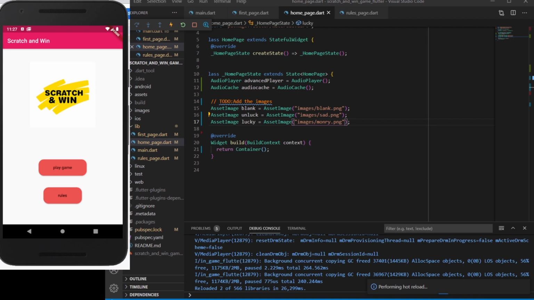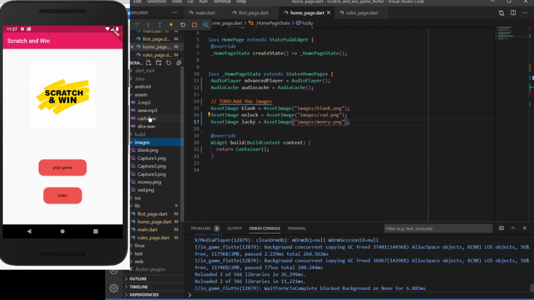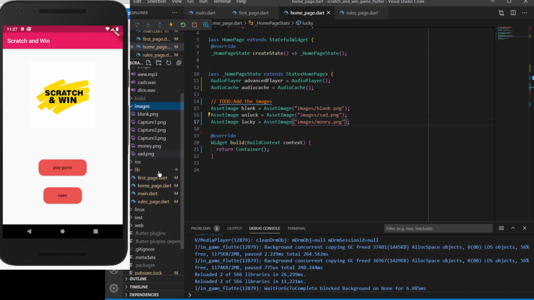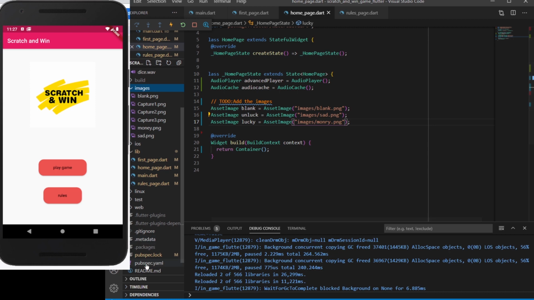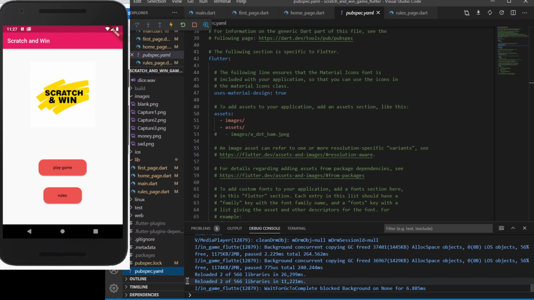I'll provide the link to the project along with the images in the description, so you can download the images from there. Here inside the assets folder I have already added the audios and the images inside the images folder. You can view our previous sessions where I told you how you can add images inside your application. Similarly we have added some audios. For that we need to make changes to this pubspec YAML file. Inside the assets we need to add whatever assets we want to use inside our application. So I have added images and assets here.